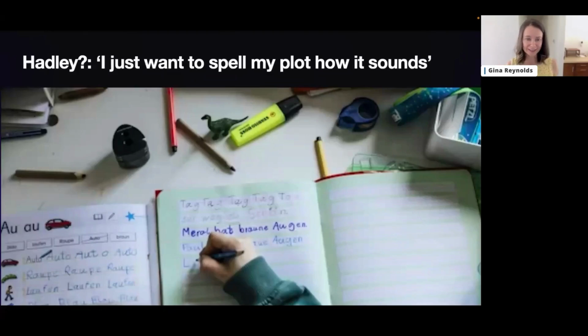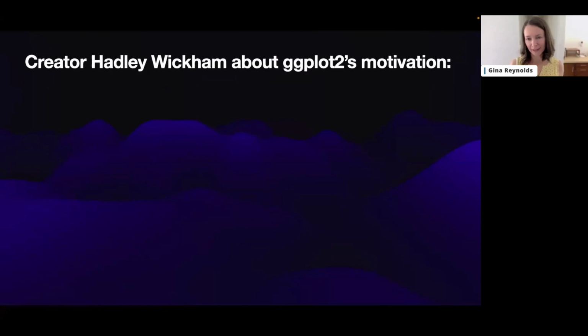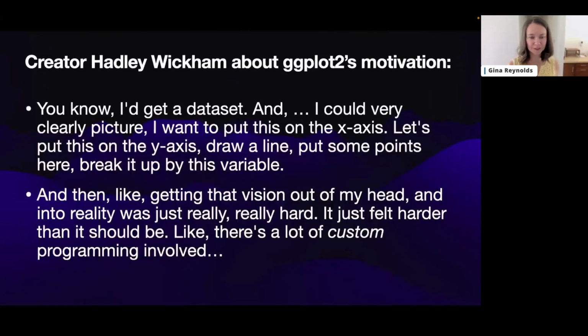And I think that sometimes when you hear about the motivation for ggplot2, it kind of sounds like this to me. I just want to spell my plot how it sounds. And so actually quoting Hadley on his motivation, he said this, I'd get a data set that I could clearly picture. I'd want to put this on the x-axis. So let's put this on the y, draw a line, put some points here, break it up by this variable. And then getting that vision out of my head and into reality, it was just really, really hard. Felt harder than it should be. Like there's a lot of custom programming involved.